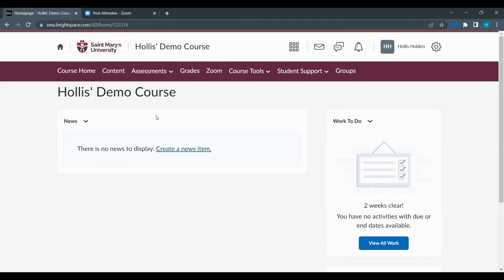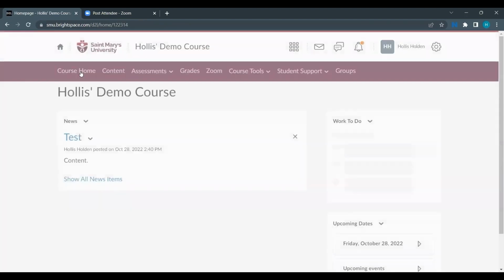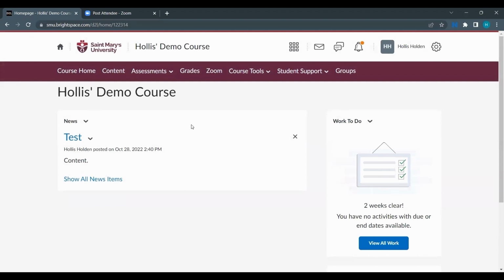To bring the news item back onto your feed, we will click on News to bring you back to the News tool page. And then we're going to click on the arrow next to the name of the news item that we've dismissed. You can see right next to it, it is listed as being dismissed. So we're going to click on that arrow, and from the drop-down menu, select Restore. Now, if we go back into the course homepage, we will see that the test item is back in place.